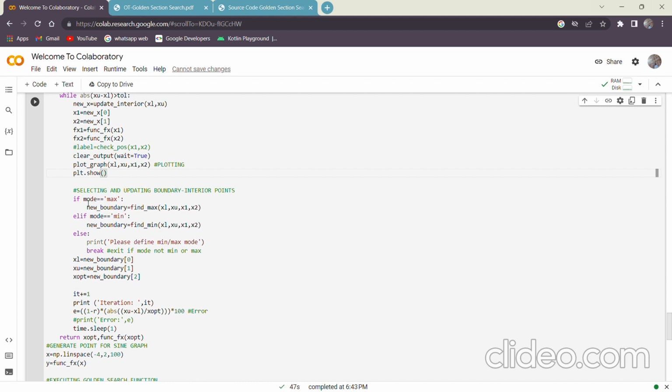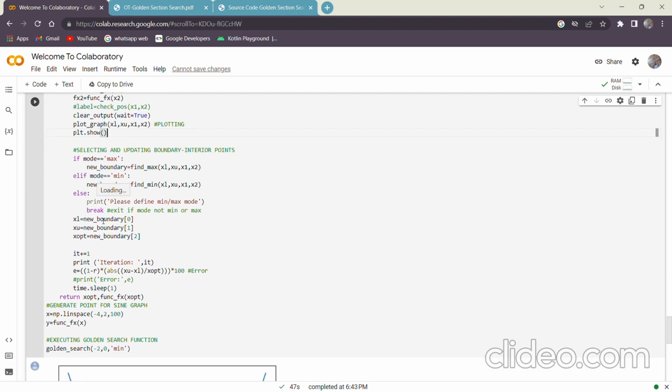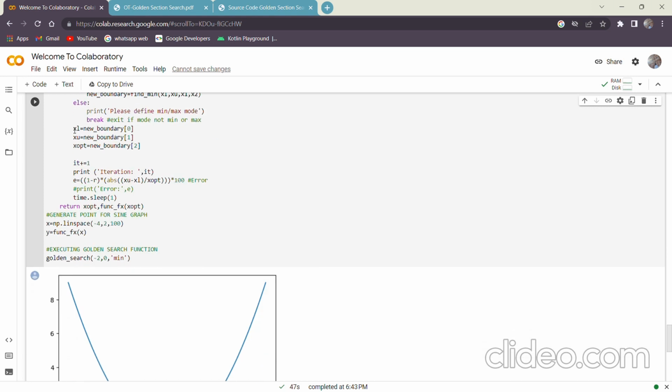If we give mode equals maximum, it means we need to find the minimum or maximum of the function. If we are willing to find a maximum of the function, we'll type max, or if we are willing to find the minimum of the function, we'll type minimum. So this will be our new. If we are not sure whether to find minimum or maximum, it shows please define minimum or maximum of that particular mode. If we give maximum, the maximum function will run. If we give mode equals minimum, the minimum function will run.